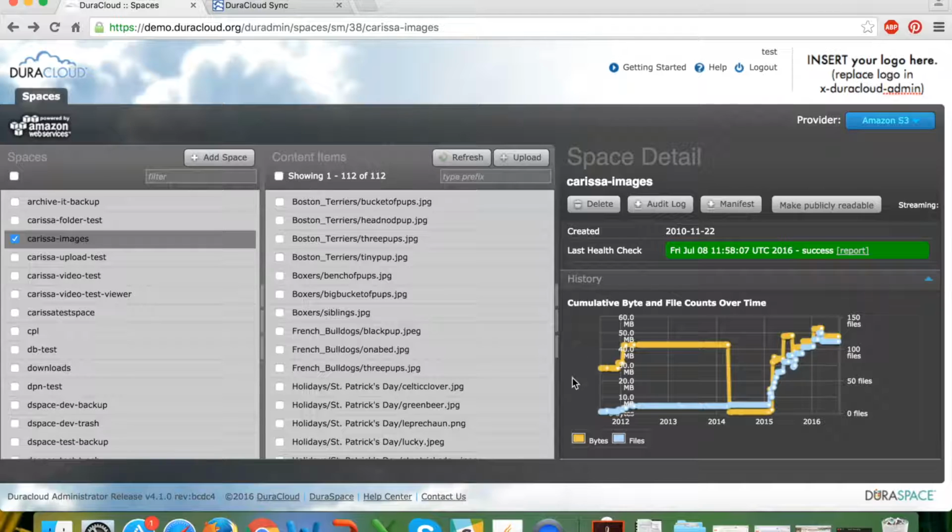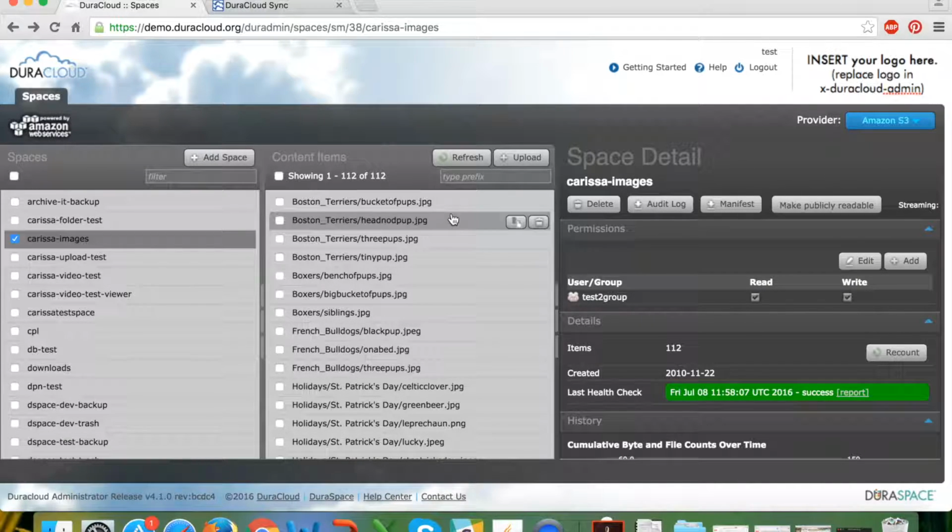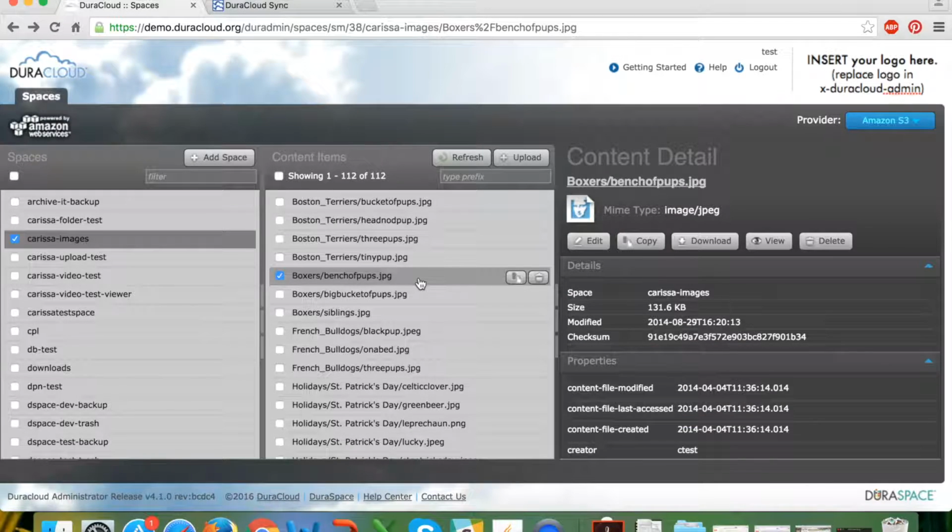Below that, you'll see again a very similar graph that shows you the history of content added and deleted to this account over time, or to this space, very similar to the account level one that was available before. Clicking on a content item, you'll see the content detail panel now reflected here on the right-hand side of your screen. Directly below the content detail heading itself is not only the name of the item that you've selected, but it's also the item's storage URL.